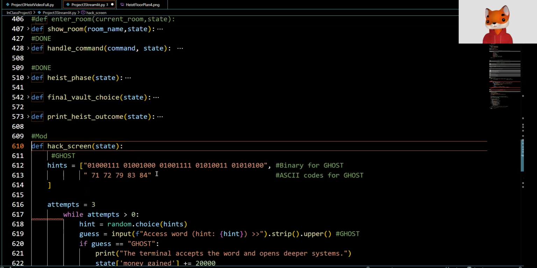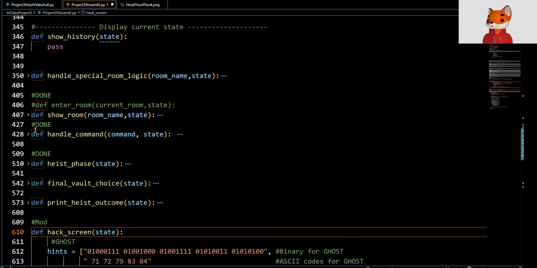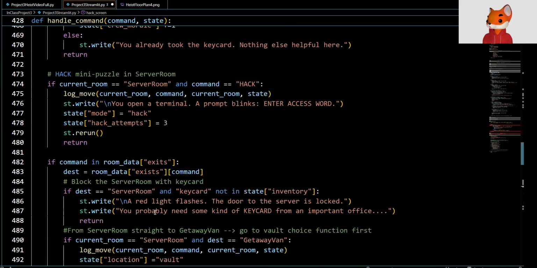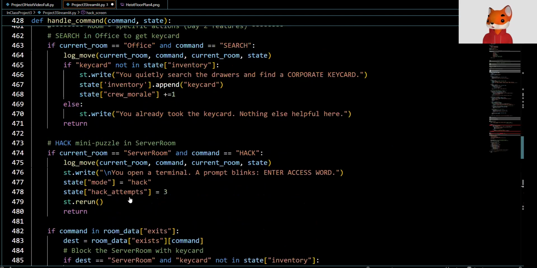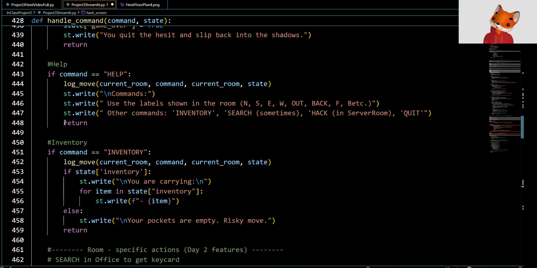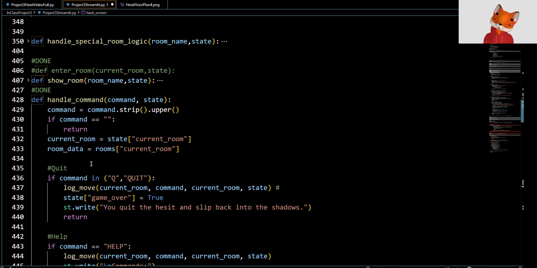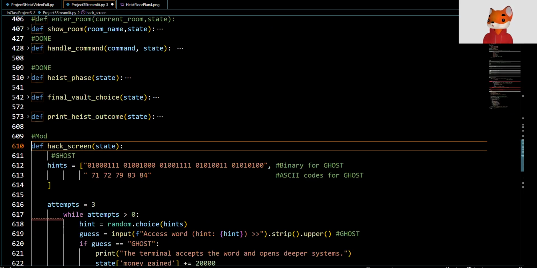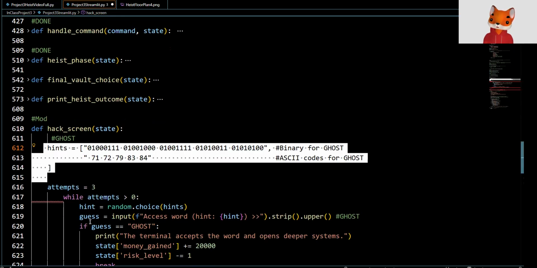Because most of the commands that we saw, where's that, is in the handle command function. So these are all the commands here. So now we actually need to look at updating the values, or at least the information that gets displayed out, because all of that's done in the handle command. So we already have our dictionary with the hint.